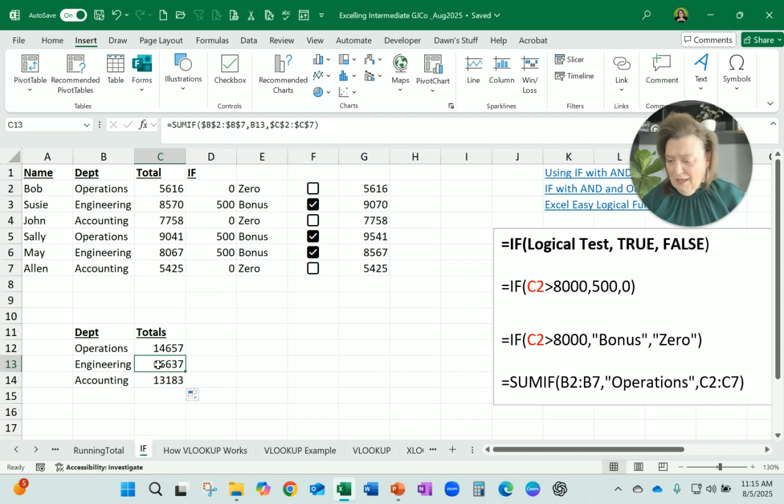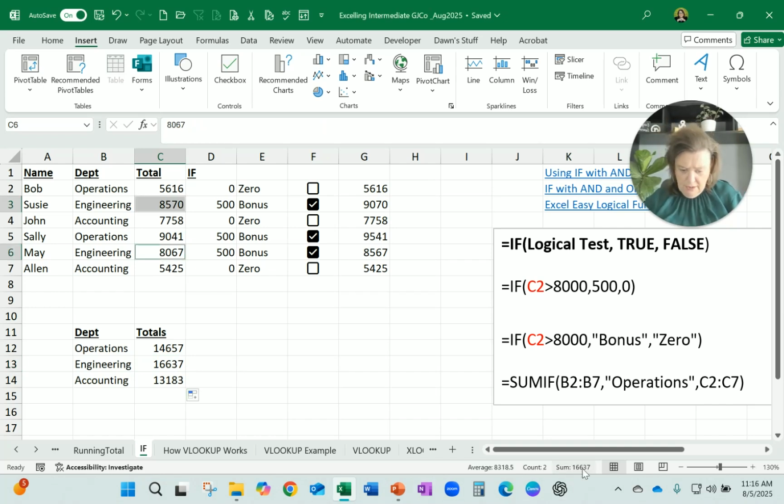Let's double check it. So engineering, so that's going to be this row, hold control, and this cell. The sum is 16,637. Got it. Accounting, click this one, hold control, click this one. The sum, looking on my status bar, 13,183. We got it. Okay, friends, sorry I skipped that in the training.